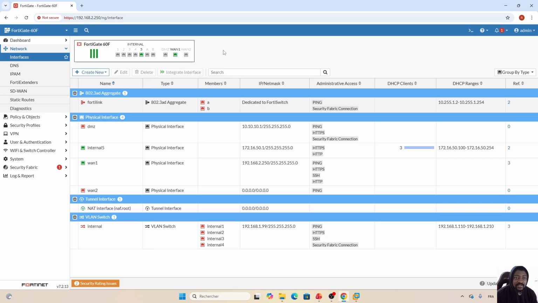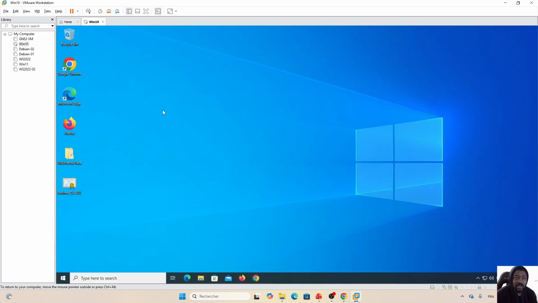So here is our FortiGate device. Here we are still using the same topology as the one we used in the previous video regarding SSL, zip, and certificate inspection. So we still have our workstation here, the Windows VMware workstation. We'll be using this for our testing purposes.